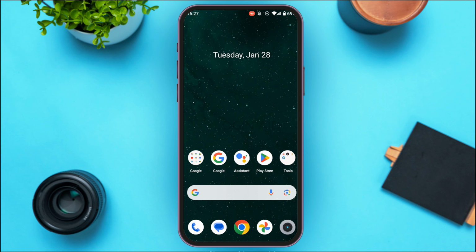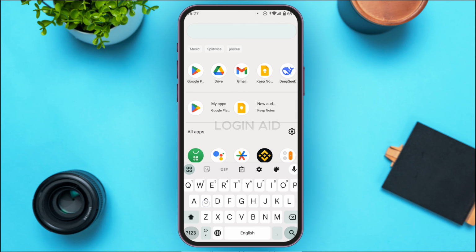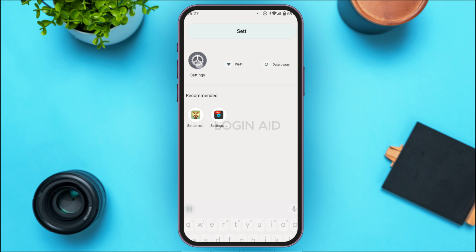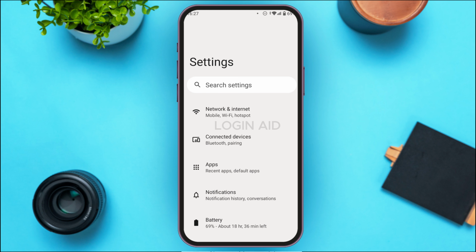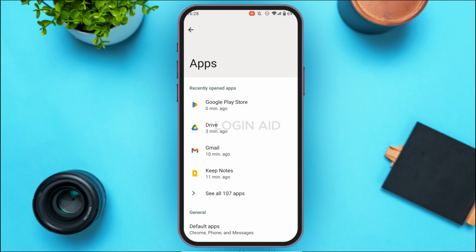In that case, what you have to do is go to the settings. Simply open settings of your device. You can see over here settings has been opened. Over here, find the option for apps. Once you find the option for apps, all you have to do is tap on it. Now you'll be led to this kind of interface. Simply tap on the option see all apps.